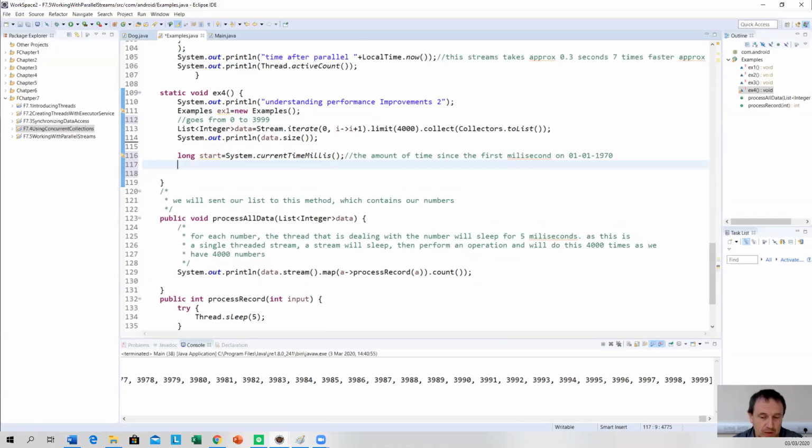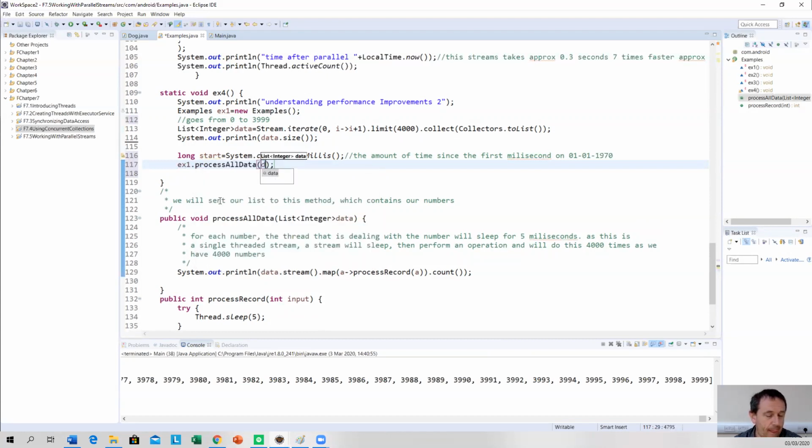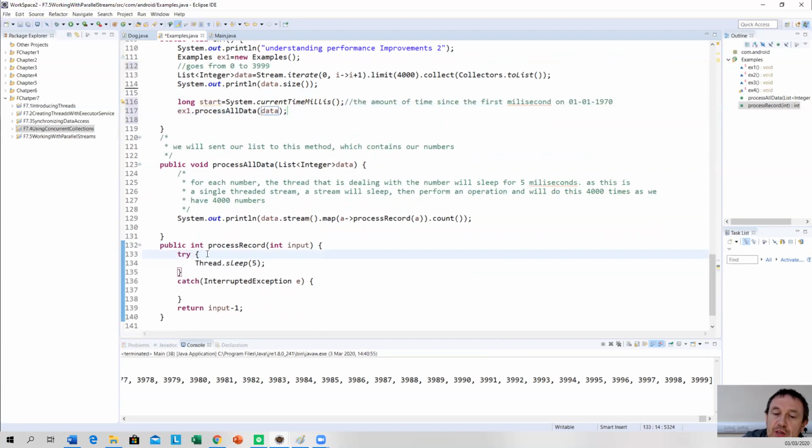Now we are going to go ex1.processAllData. So it's going to send our array of 4,000 numbers down to this guy. The first thing that's going to happen is that it's going to put the thread to sleep. Now, there's only one thread dealing with all 4,000 records. So it's going to check it, go to sleep for 5 milliseconds. It's going to return, so the number's 0.